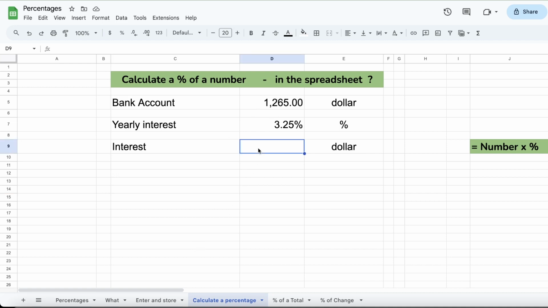I go to the field where I want to make the calculation. I type equal, the total amount, the asterisk to multiply, and I select the yearly interest. And I hit enter. And it calculates automatically $41.11 that I will get as a yearly interest being equal to 3.25%. So actually, it's the number multiplied by the percentage.